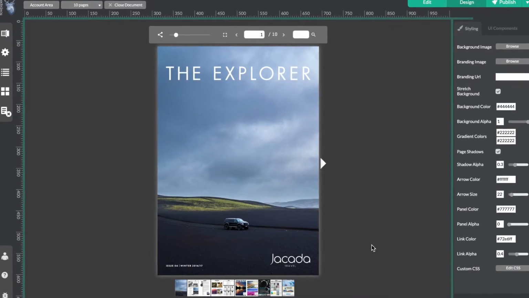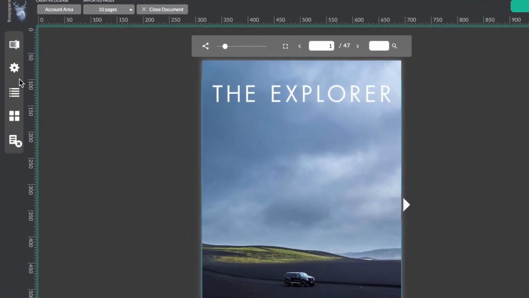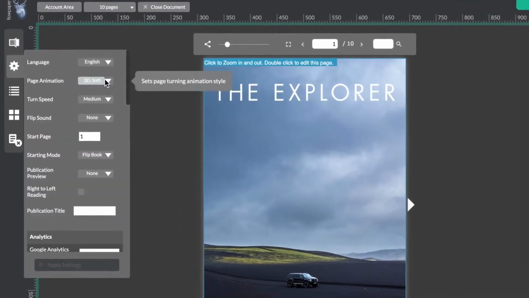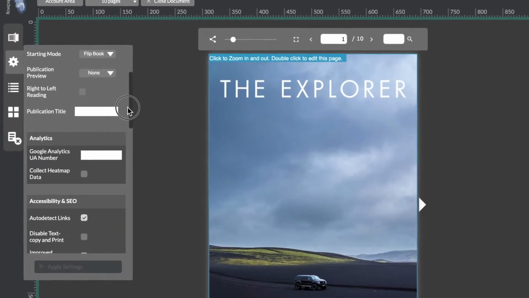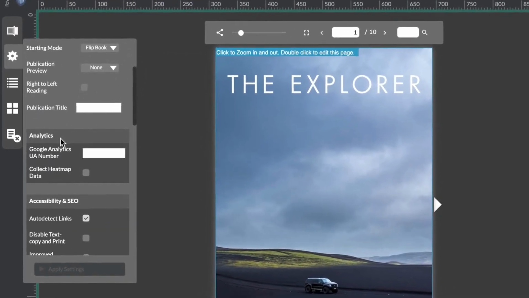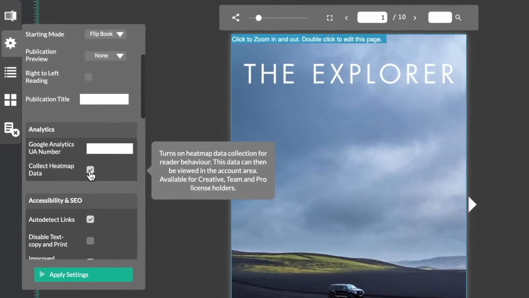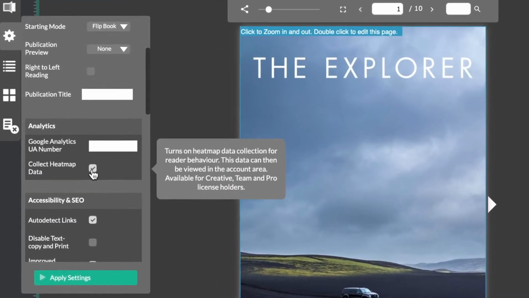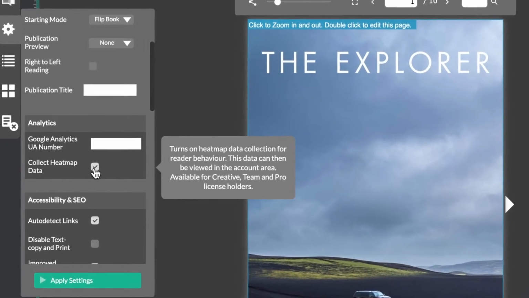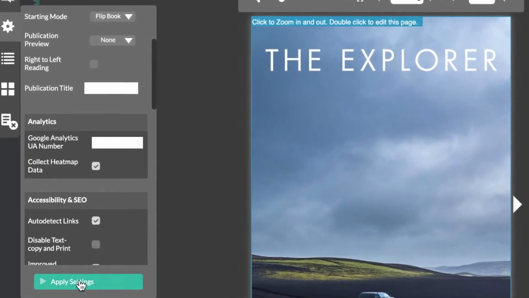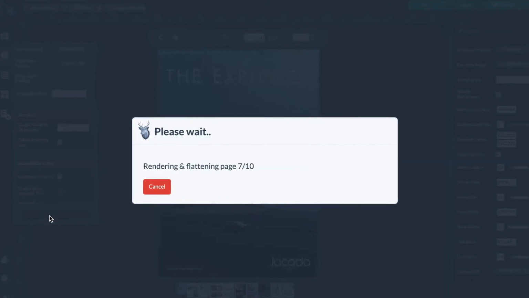To turn this function on, go to the left-hand menu and choose the Settings button. Then go on down to the Analytics section of the menu and check the Collect Heatmap Data box. This functionality is available for Creative License owners, as well as Team and Pro License owners. Now, choose Apply Settings to save your changes.